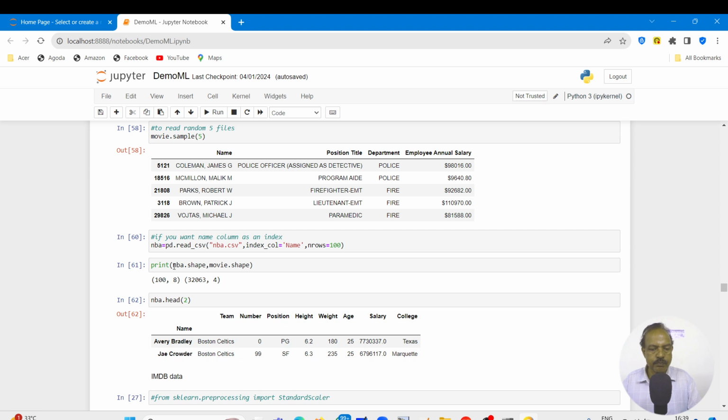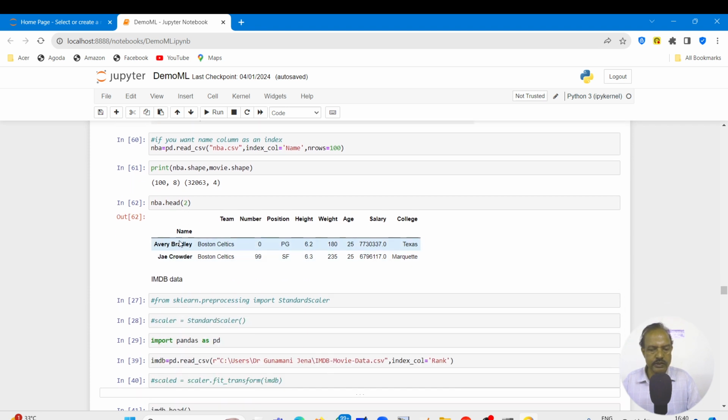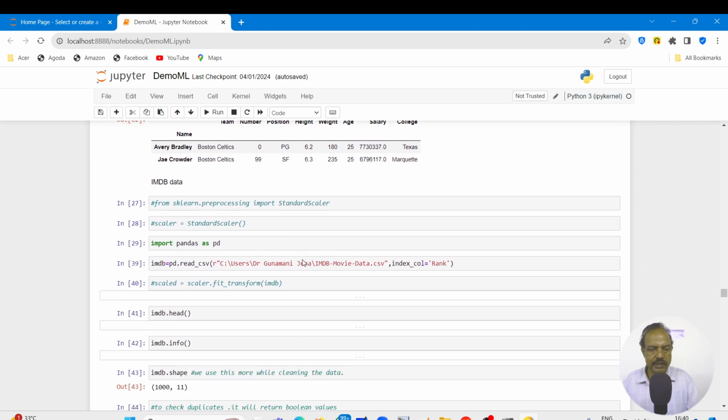Then if I print nba.shape and movie.shape, you find for the nba it is 100 rows because we restricted to 100, and the number of columns is 8. Similarly for movie it is 32,063 rows and 4 columns. Say nba.head, I want to see the first 2 rows of data, so we put 2. So with name as index, we can see the entire thing, right?